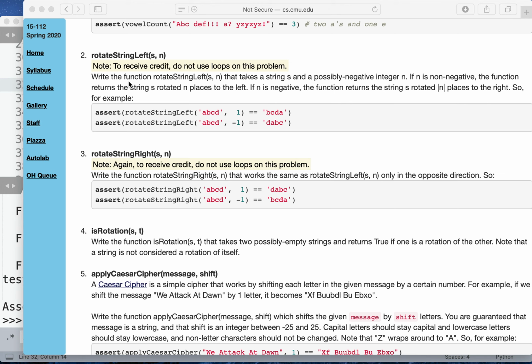Okay, let's do rotate string left. For this, we're given a string like ABCD, and we're given a number n, which is a possibly negative integer. And we're going to rotate this string this many characters to the left. So ABCD rotated to the left by 1 is BCDA. The BCD goes to the left, the A falls off and comes around on the right. Okay, cool. And if it's negative, you want to go in the other direction, to the right.